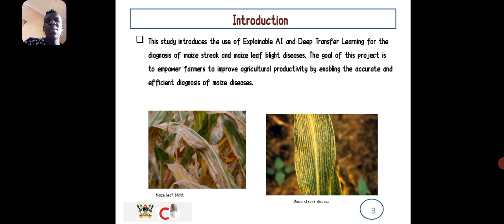Maize is a vital crop that's grown in almost all parts of the world. However, it's vulnerable to a number of diseases, for example, maize virus, maize leaf blight disease, and many others. So, this reduces its yields and also affects the quality of the harvested maize grain.